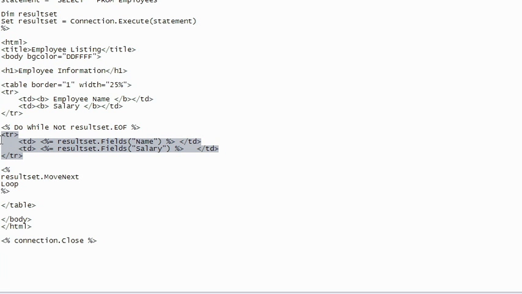There it is. The table row will have two columns. The first column displays the name field from the database, and the second column displays the salary column from the database. So that's the end of our HTML section, and then we switch back into code mode and we move on to the next row from the database and iterate the loop one more time, and that's the end of the code section. Then we switch back into HTML mode to close off the HTML page, and finally we switch back yet again into code mode to close the database connection.